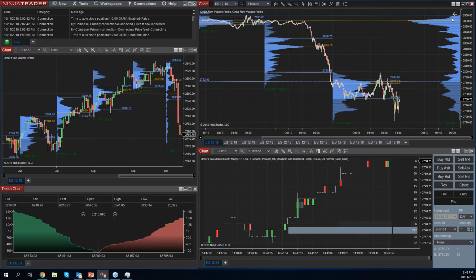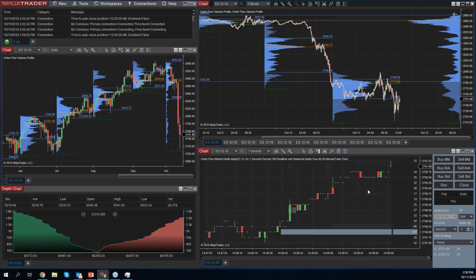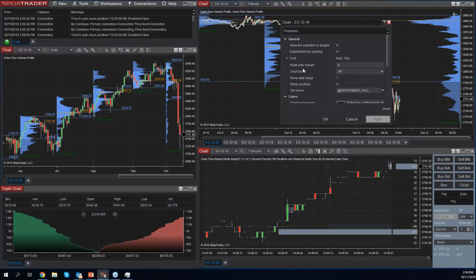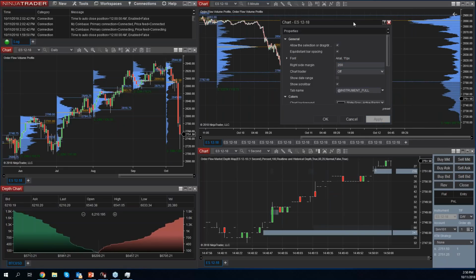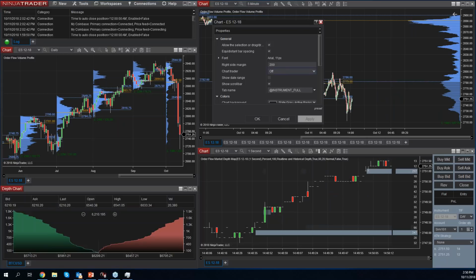So let's say this profile here is taking up about 200 pixels of screen space. So I'll right click on the chart, go down to properties. I'll go to right side margin, which default is 8. I'll go ahead and throw in 200 for now. I'll click apply and let's see where that sits us. So my estimate was a little high. It was probably double. Let's go with 100.